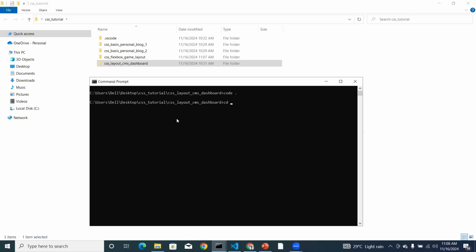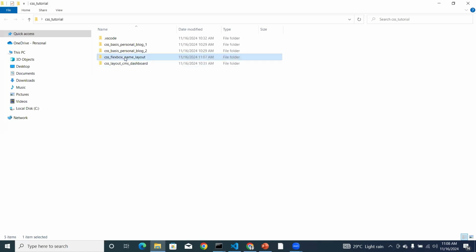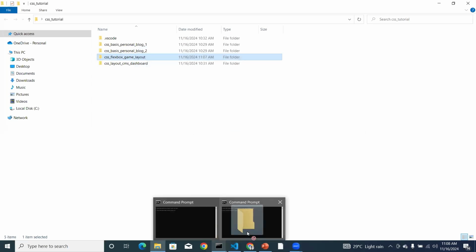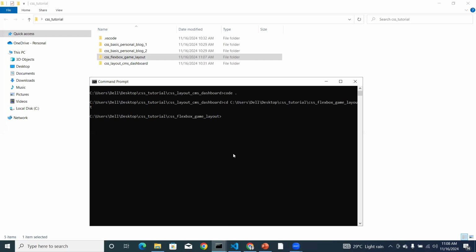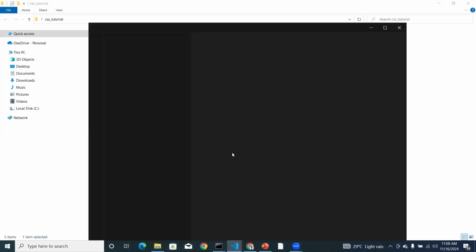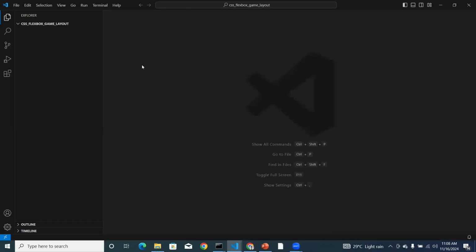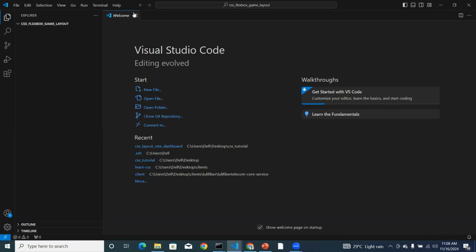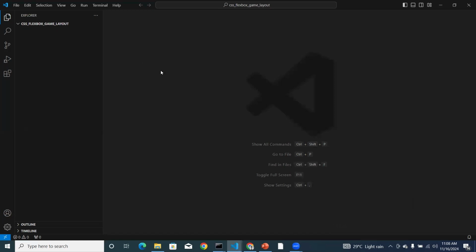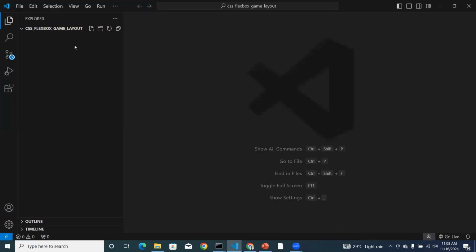cd into, okay, this is what I want to open, Flexbox layouts, not the other one. So just do that, right? Then code dot to open that. So there should be nothing inside because we are yet to create anything. We are just starting. So now we have an empty project folder to start with, right? Let me also zoom this so that we can see clearly.